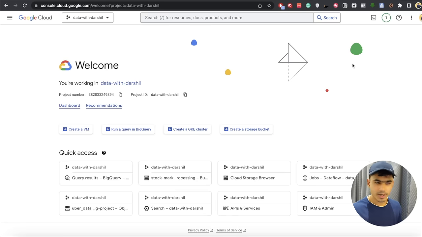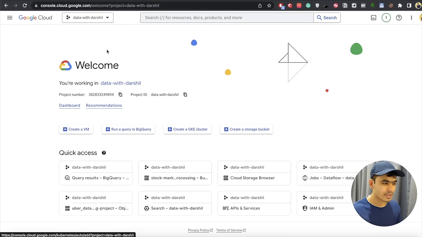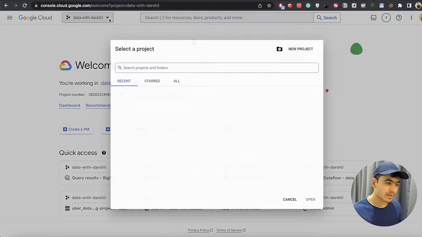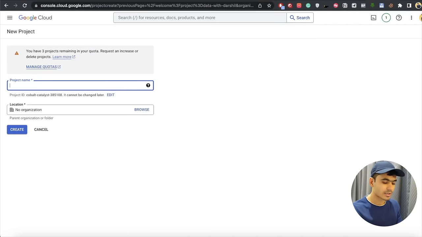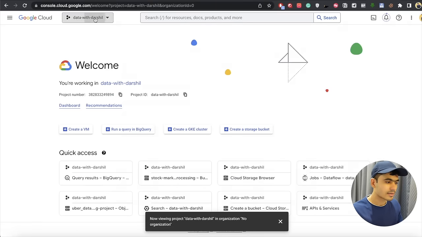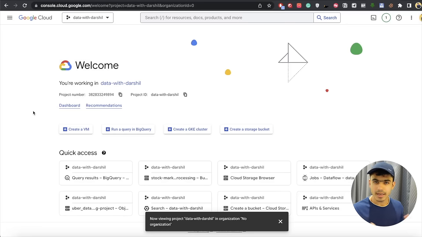Once you do that, you will see something like this. If you are on the welcome screen, the first thing you need to do is create your own project. In my case, I have a project called Data with Darshil, but I can create new projects such as, let's say, you can put your name, or you can just write my test project, and click on create, and this will create your own project over here. I'm going to use my own project, which is Data with Darshil. You can use your own project as per your requirement.